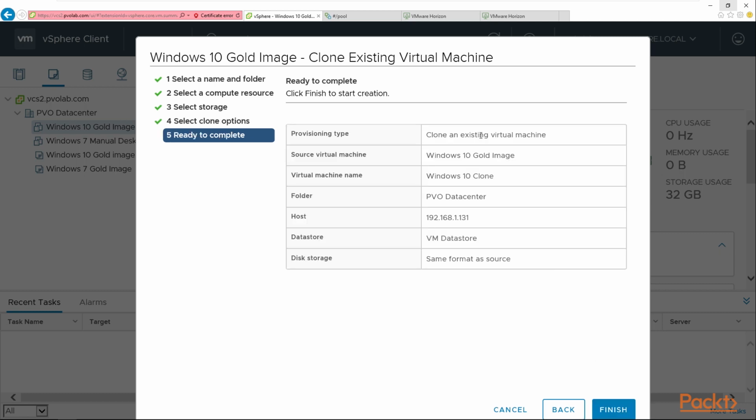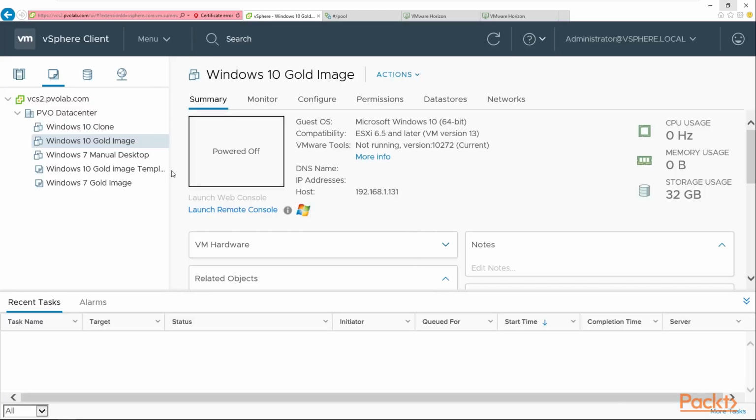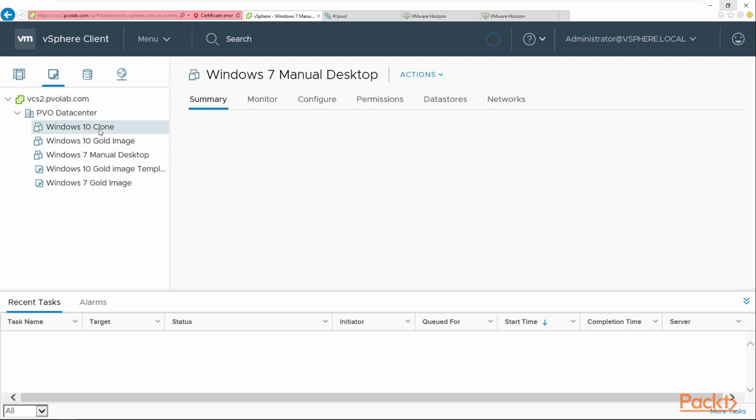We see the summary screen. What we're going to do is clone an existing virtual machine. That existing machine is our Windows 10 Gold image. And we're going to create a new virtual machine called Windows 10 Clone. We're going to put it in our PVO data center folder. It's going to run on the host 131 IP address, stored in the virtual machine data store, or VM data store, and use the same disk storage format. When you're happy with that, click Finish, and then that will create our machine. There, our Windows 10 clone.